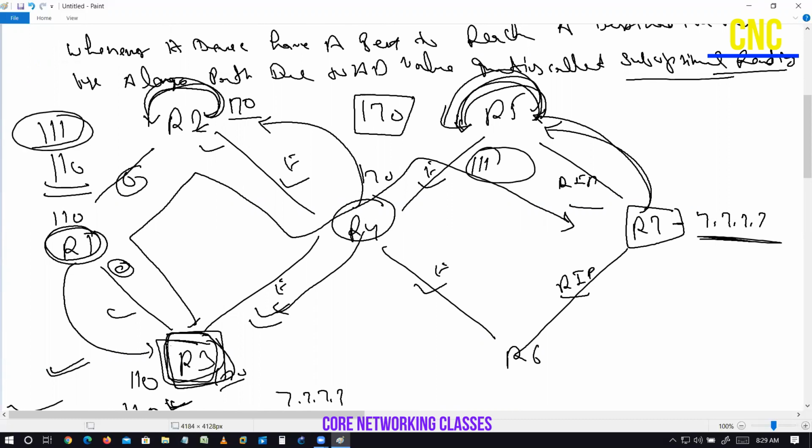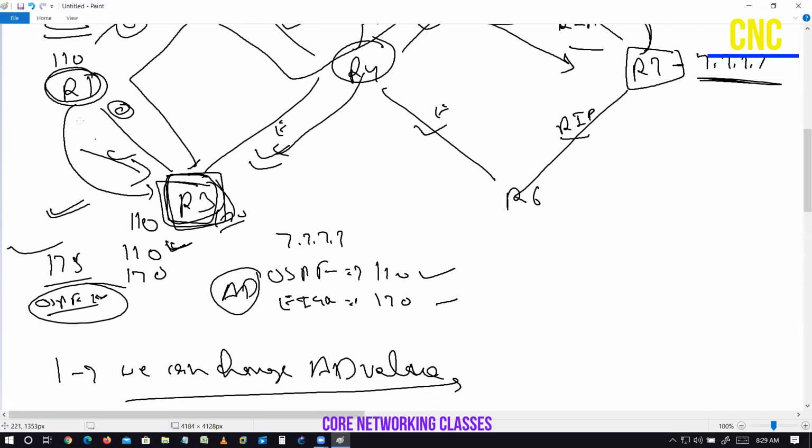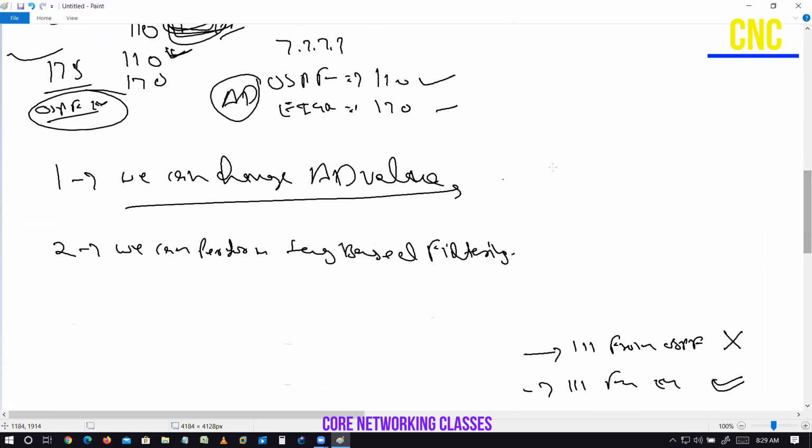I will tell R3, whenever you receive a route from OSPF, if you receive tag 111 from OSPF, just deny the route. If you receive a route from EIGRP, just allow it. So what will happen once R3 receives the route from R1? It means R3 will never accept an EIGRP route coming from the other protocol. So these two solutions we can use here to achieve the same task.